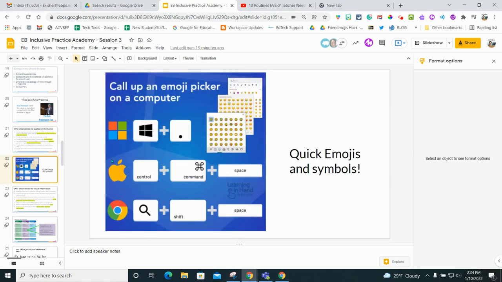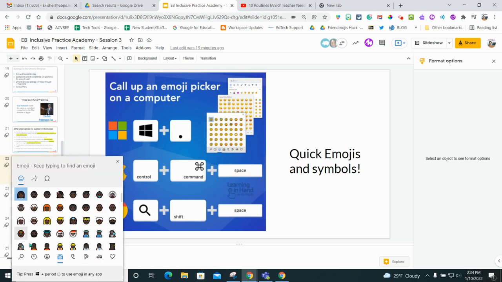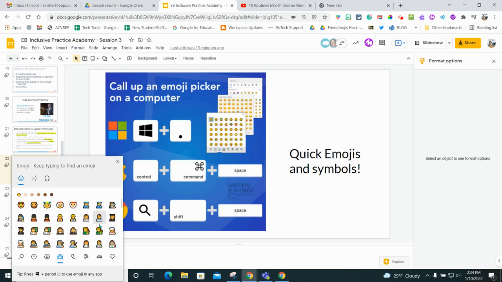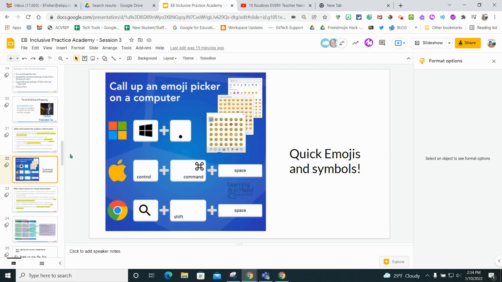And if you click the Windows period on your desktop, you will bring up that emoji menu, which is great because it has a lot of diversity, and you can also find various symbols to represent content that may help greatly with our English language learners. On a Chromebook, it is the search button, shift, and space.